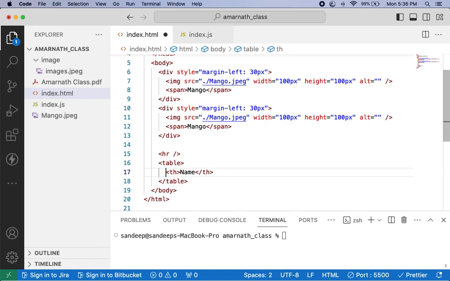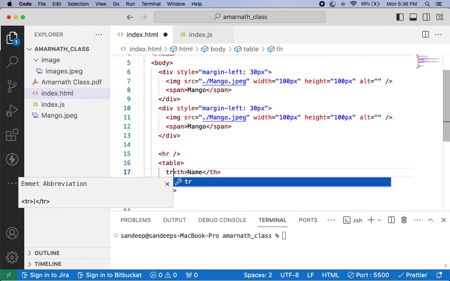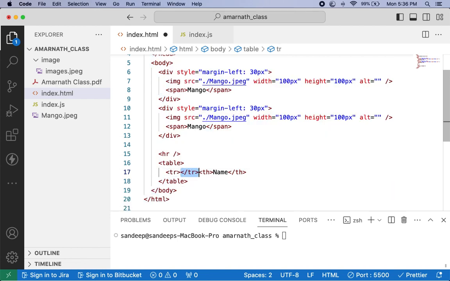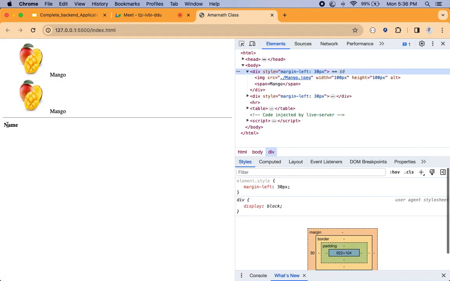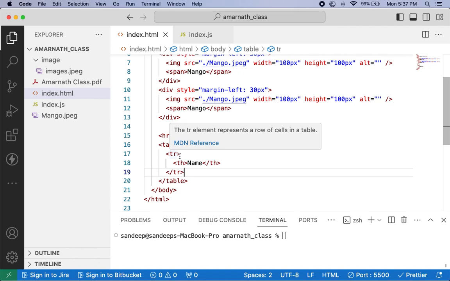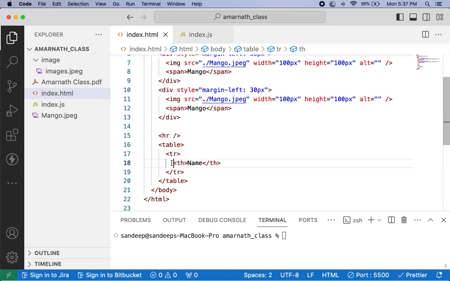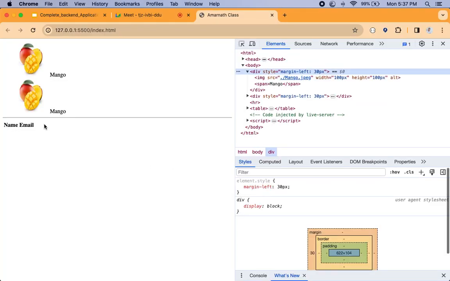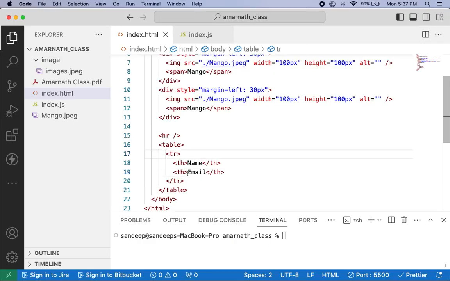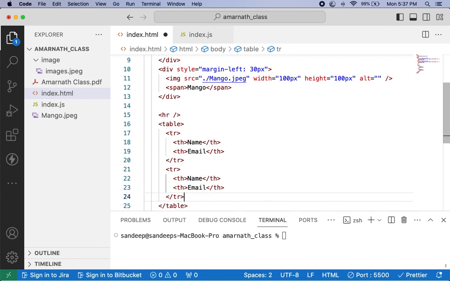The th is also inside a tr tag, which means table row. So inside the row we are creating the heading. Right now, you see it has just created one name, and this is one row. If you want to add some more headings, you can just copy and paste as it is, and write email. So two headings came, name and email. Now if you want to go to the next line, just copy it and paste it, now with td. If you want to provide some description, then just write td.